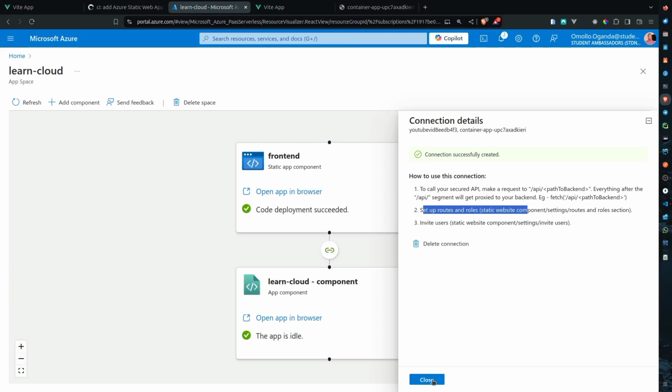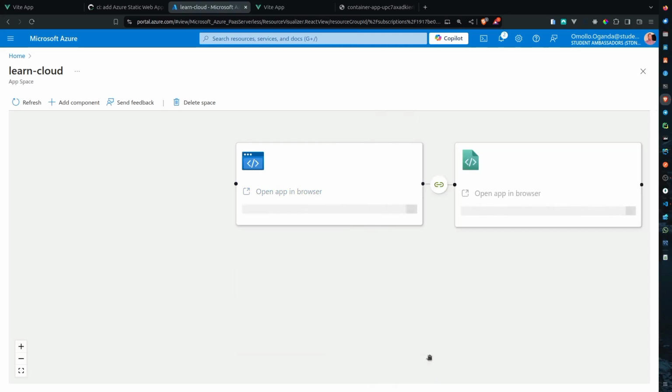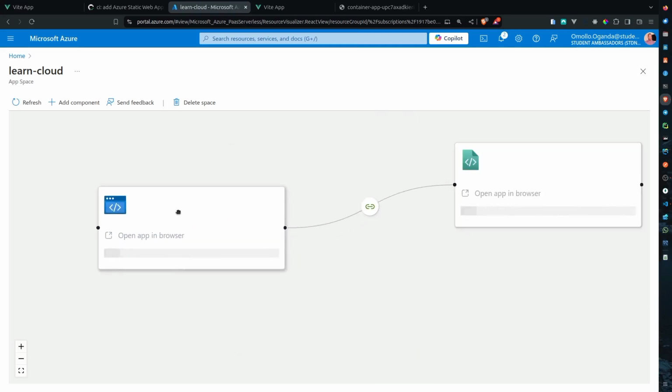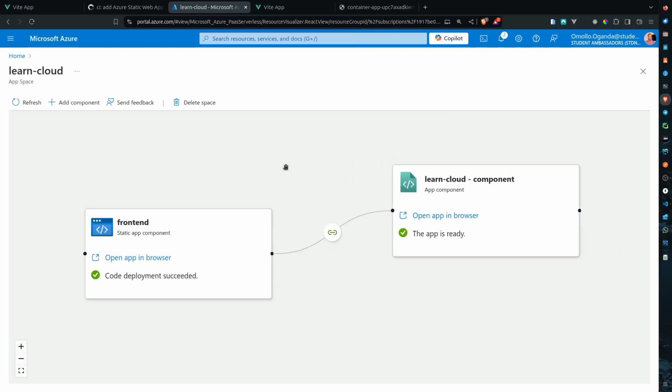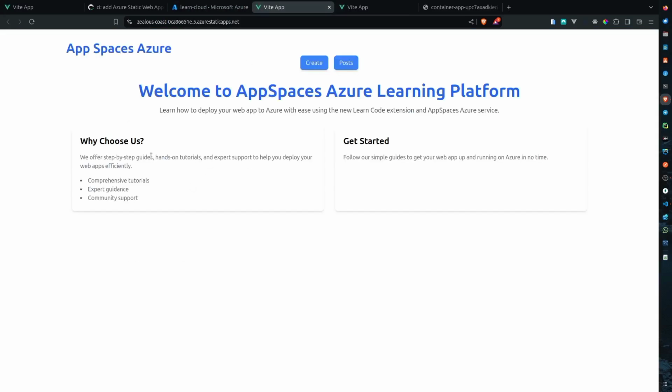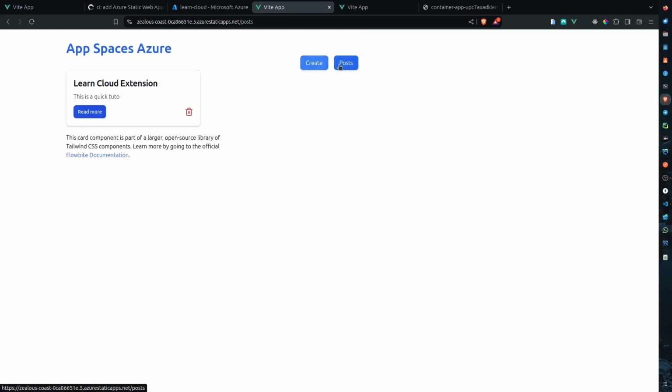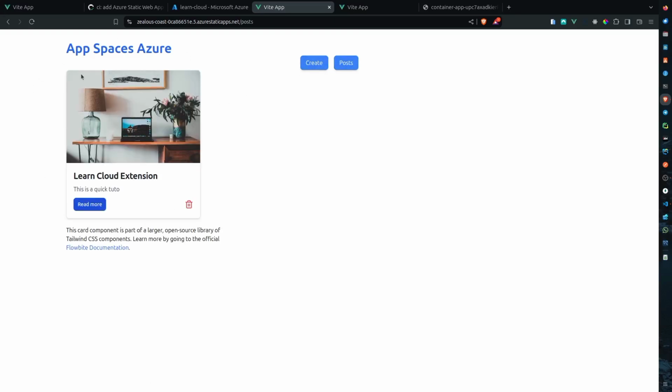So let's close this and let me just drag it here. Now you can see we have two components: the cloud API component and the front-end component. If I click on the front-end link, we have the home page. And if I now go to posts, we should be able to see the single post that we created.